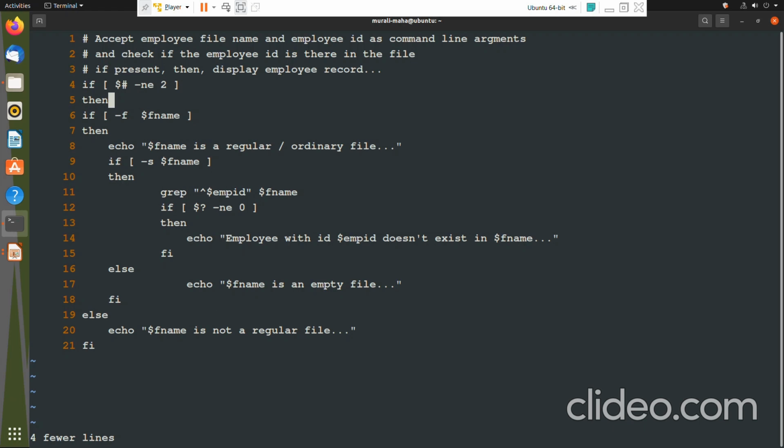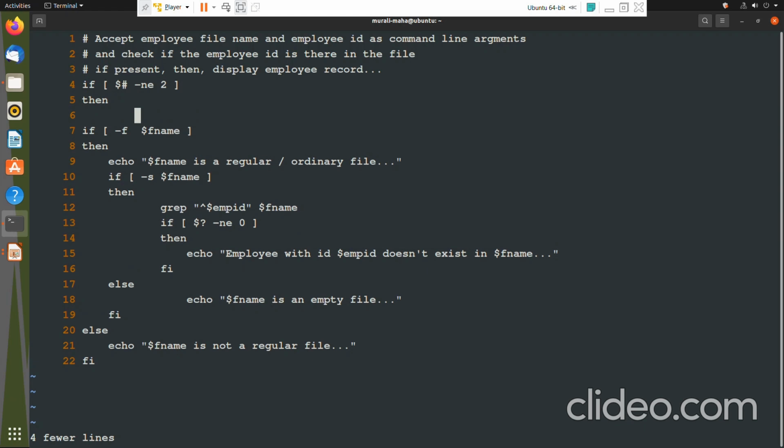If $# is not equal to 2, then we can display some usage information through which we are educating the user as to how he or she is supposed to execute the script. Usage is like $0 followed by file name. So this expects file name as the first argument and employee ID as the second argument. So we are educating the user as to how she or he is supposed to execute the script.